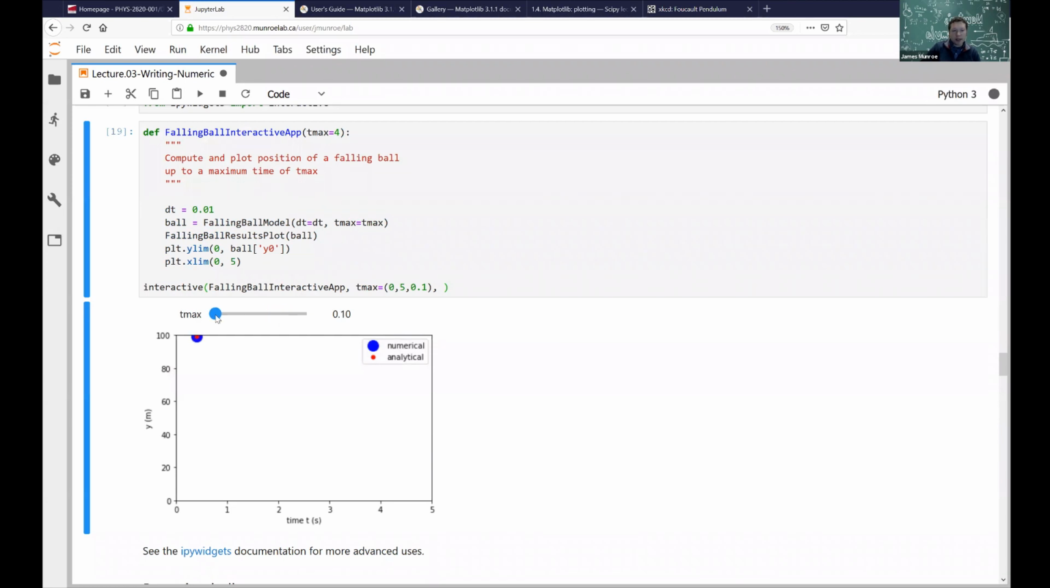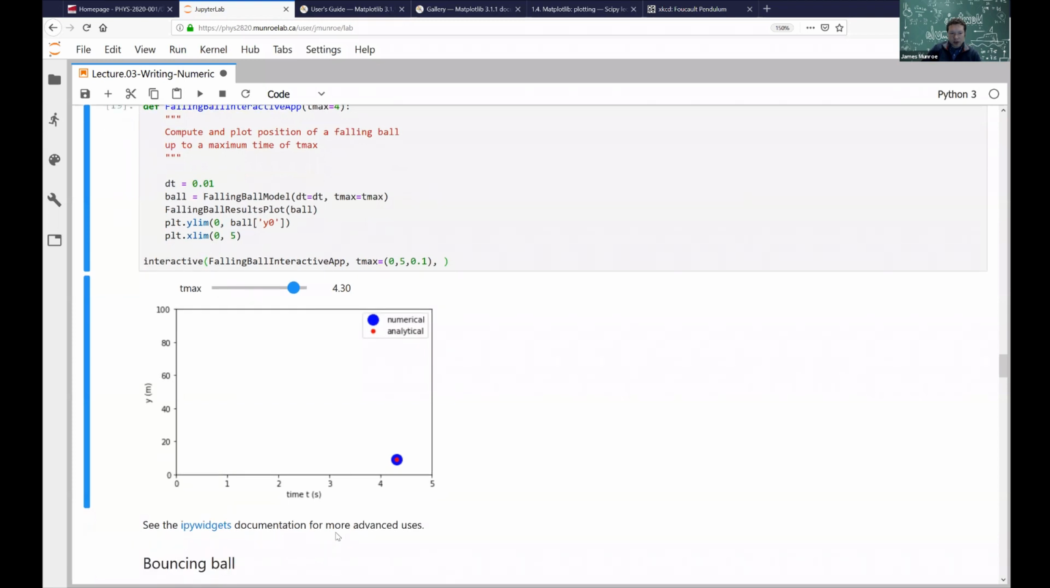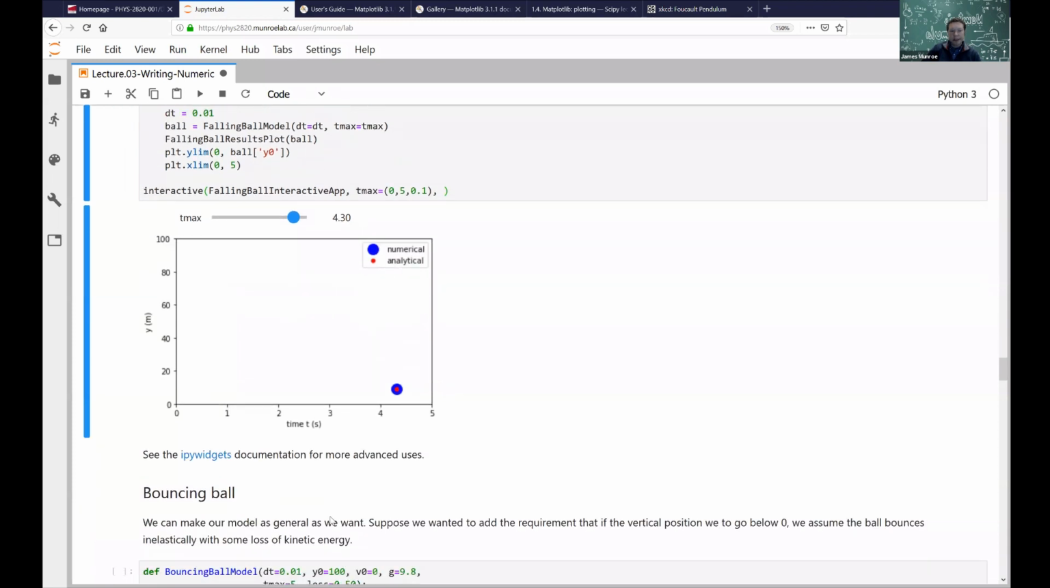So what we can do is we can see the ball starts at the top, and over time, it falls down and down and down. Okay, that is one way of seeing the time history of what's going on. Take a look at ipywidgets for additional documentation. But this is something we can do. Let's kick it up a notch.